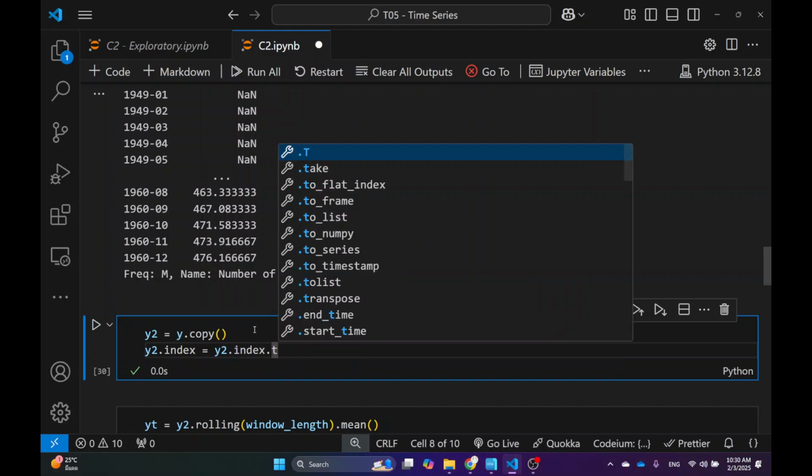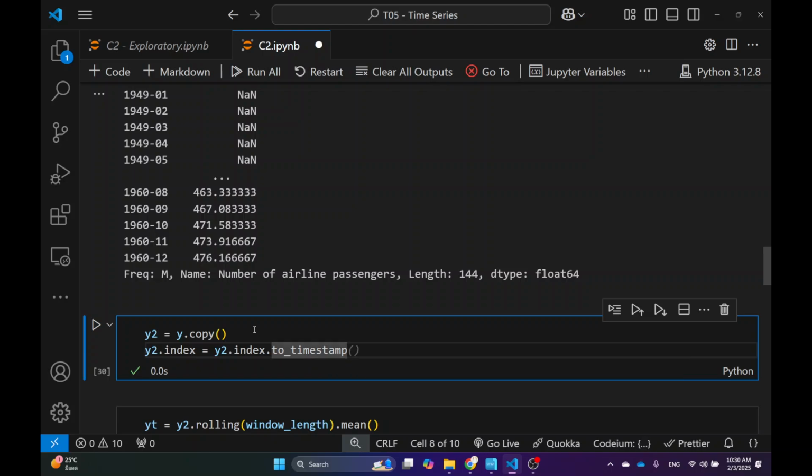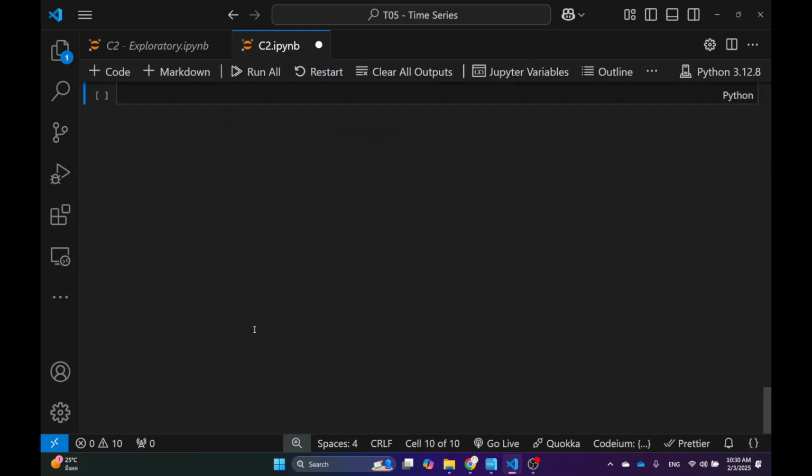Okay, to timestamp. So this one converts the range into just the point in time for these operations. Okay, and I don't need that. Okay, and there you go.